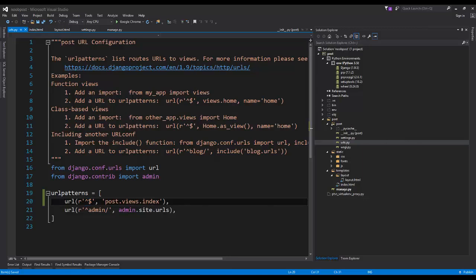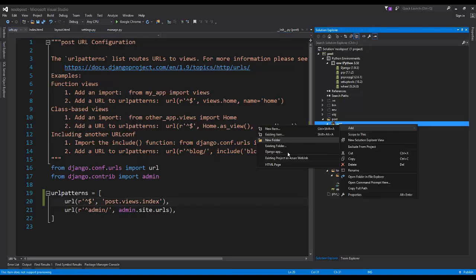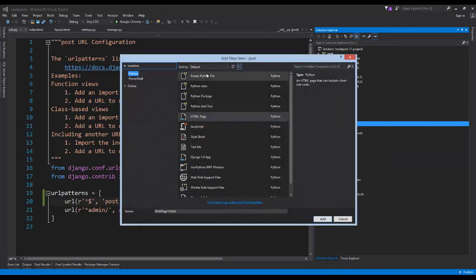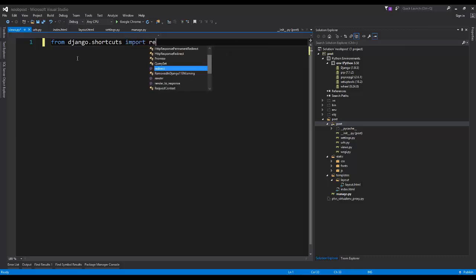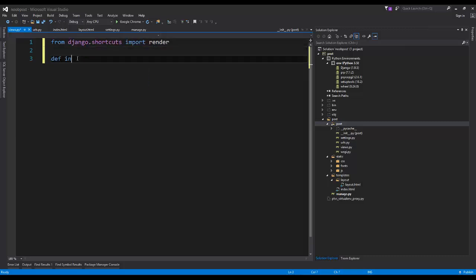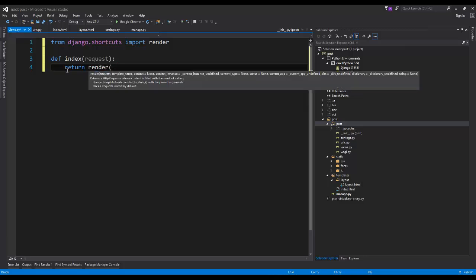And right now we don't even have an index in our post app. So let's go ahead and add a Python file. So we'll say empty Python file. We'll call it views.py. Now inside our views at the top, we're going to say from django.shortcuts import render, and this is just an easy way of being able to render a template to the user when they request it. So anything in Django, this is your views file, so it's just a Python method that returns a template.